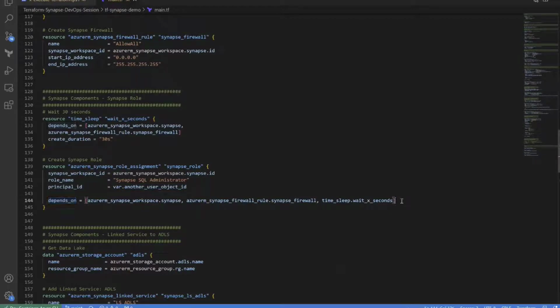So I know that I want this to wait. So I want the resource to be created first. So I want the workspace created first. So create that and then do all of the others. Then do this. So I want it to wait for the workspace to be created, the firewall to be created. And so this is me explicitly defining the dependencies. It might have figured it out, but I want to be sure. So I've explicitly said depends on here.